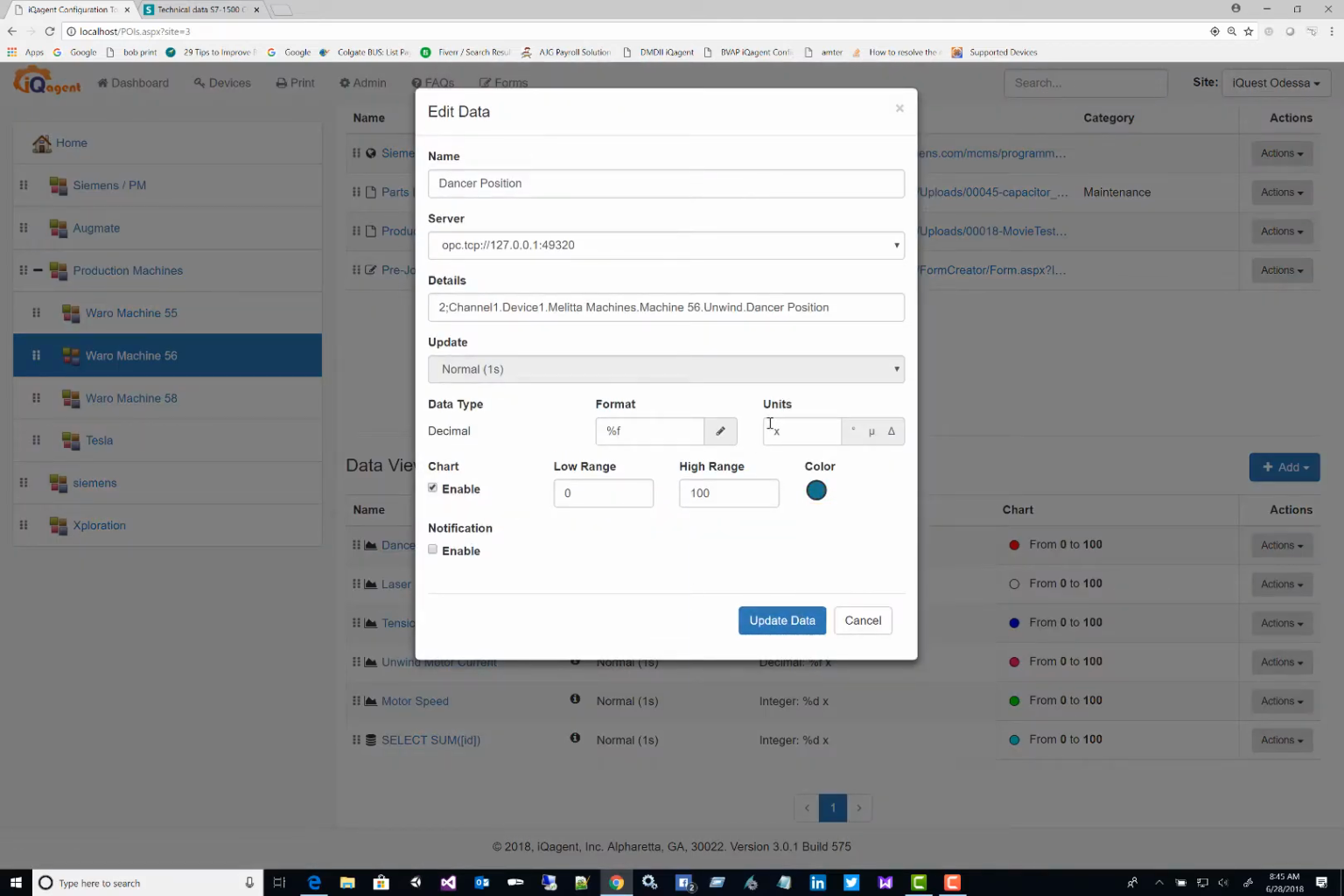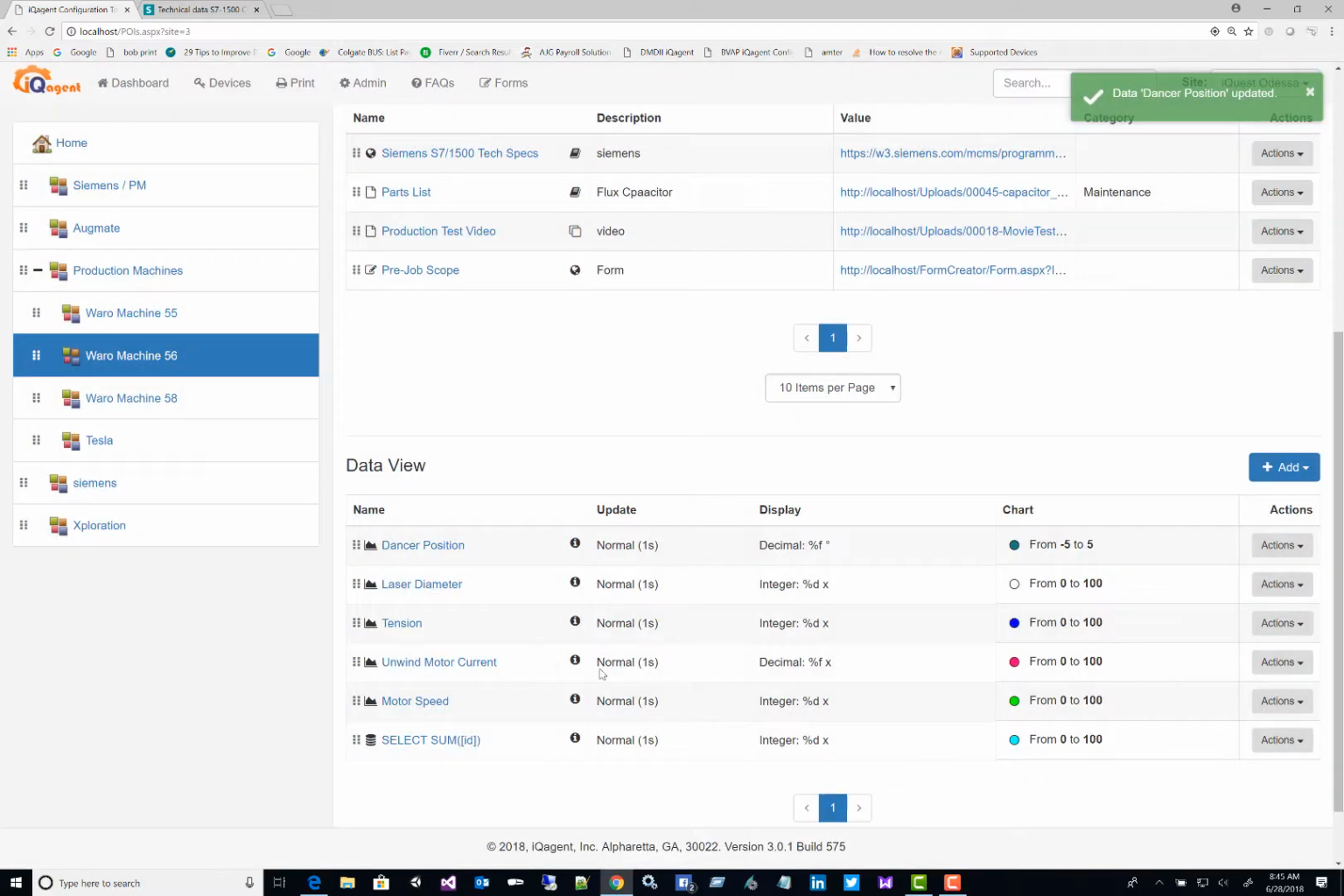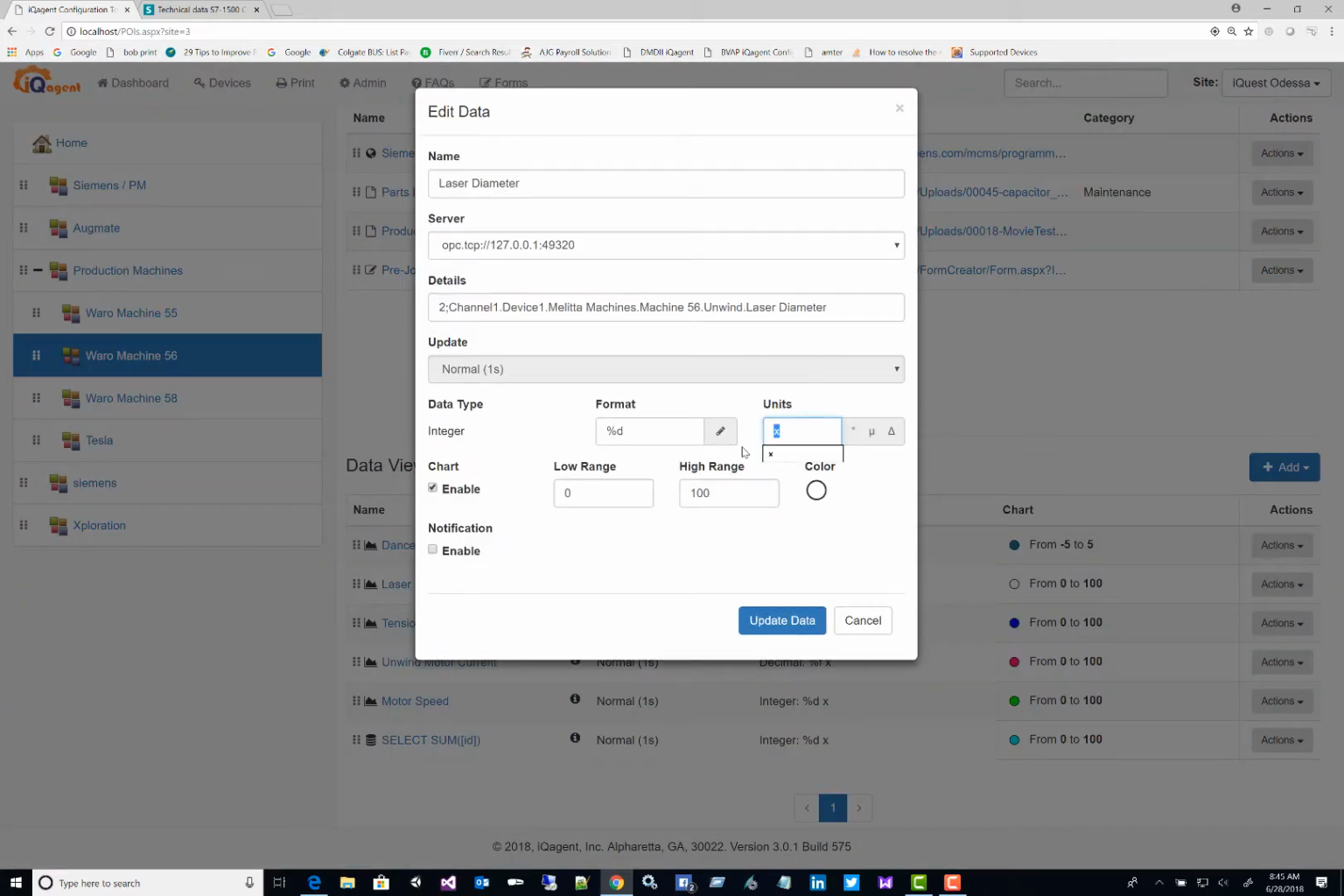We can also go into these and make them look exactly the way that we want. Give them units. This is dancer position, so it's probably in degrees. My low range on this is -5 to 5, and I'll just click update data. So we could go through and make all these nice here. I'm not going to do all of them. You get the idea.